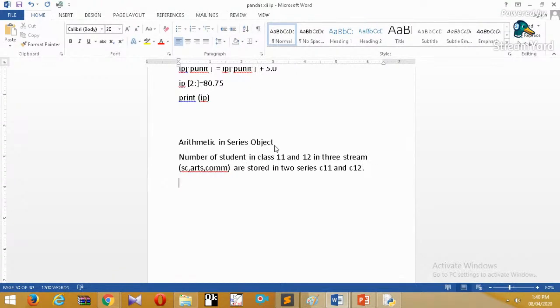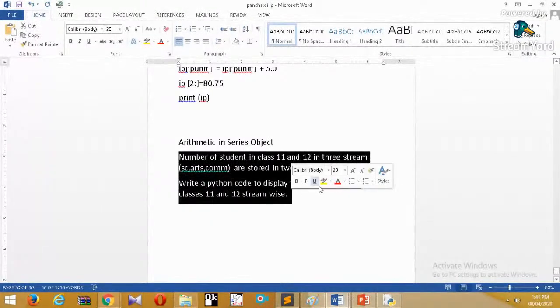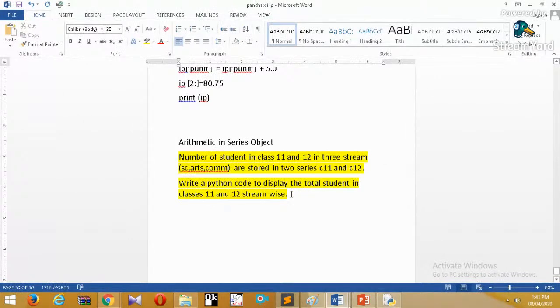So here what we have to find: write a Python code to display the total students in classes 11 and 12 stream wise. In this way we will do this particular program based on the concept of arithmetic operation. So let's see how we can do this.